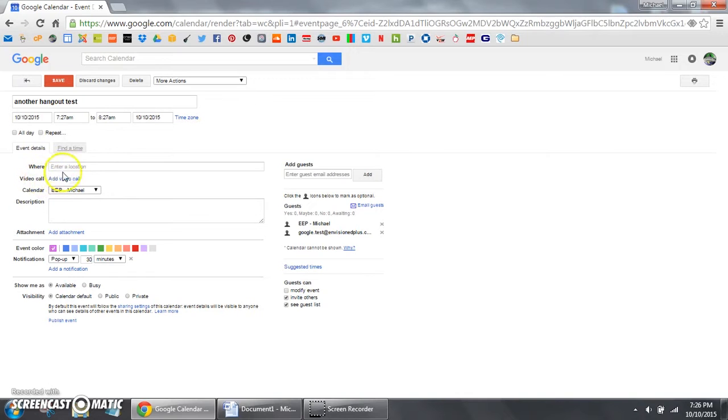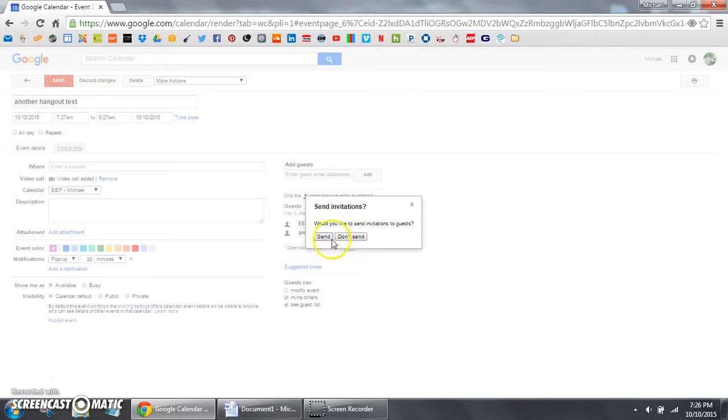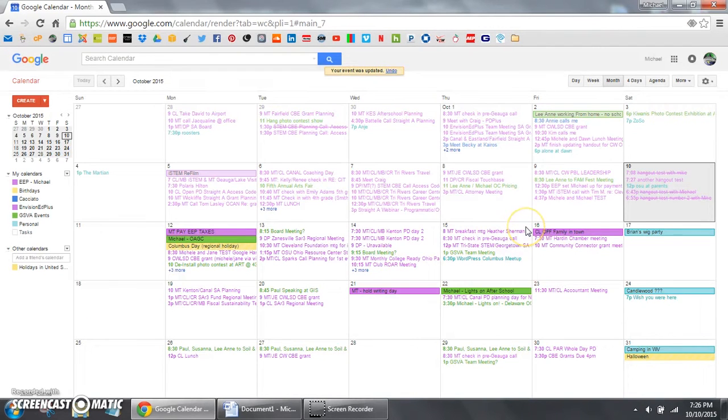Right here, see this add video call. They just added this feature recently, and it's very useful. So you just click add video call. That simple. The video call is there. So I hit save, and it's going to ask me, do I want to send my invitations? Yes, I'm going to send my invitations.